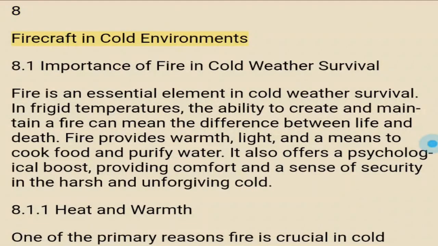8. Firecraft in cold environments. 8.1 Importance of fire in cold weather survival. Fire is an essential element in cold weather survival. In frigid temperatures, the ability to create and maintain a fire can mean the difference between life and death. Fire provides warmth, light, and a means to cook food and purify water. It also offers a psychological boost, providing comfort and a sense of security in the harsh and unforgiving cold.